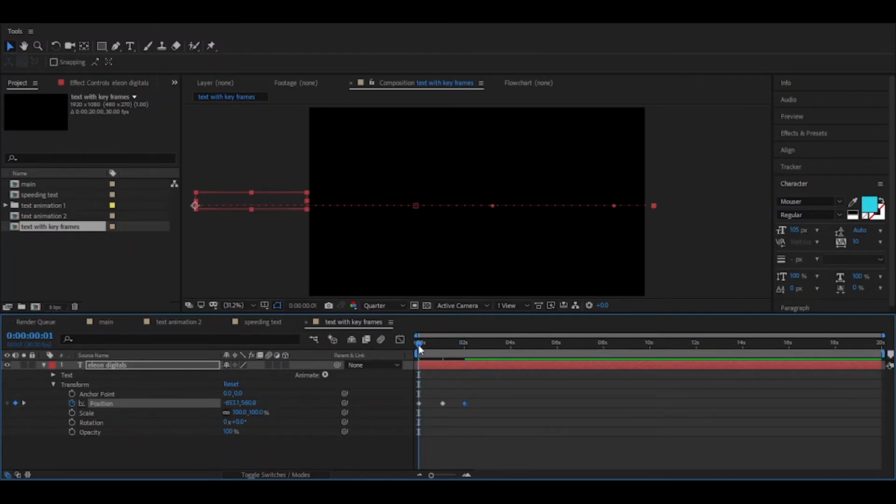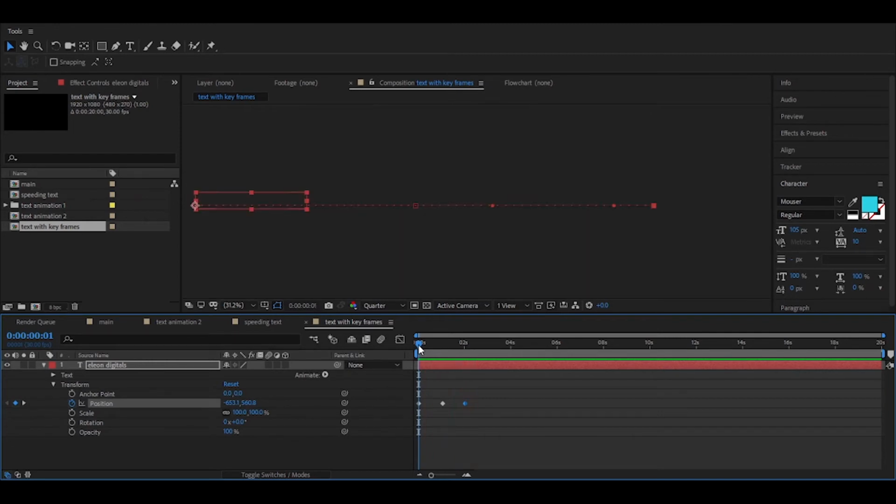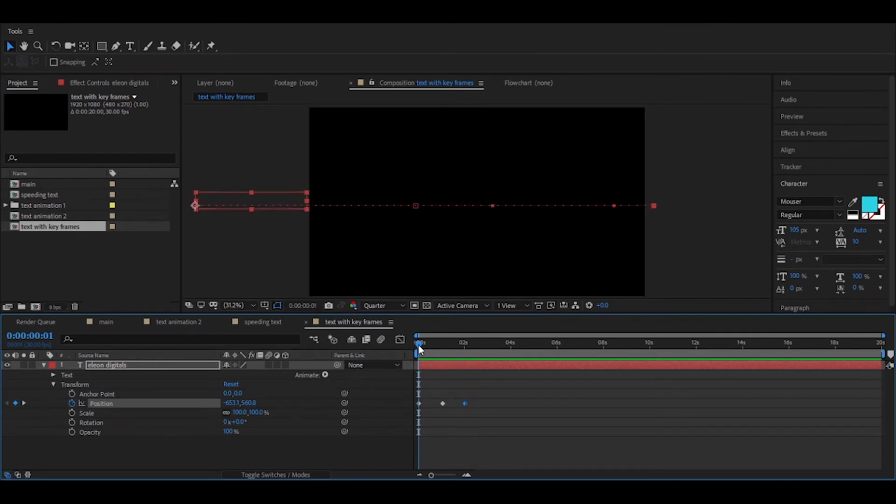Okay, so let's play back and see what happens. Great. So it's just moving across the screen just like that. So that is one basic thing we can do with keyframes. All right, now for our keyframes, this is pretty much linear. It's like too lame, like it's too plain.